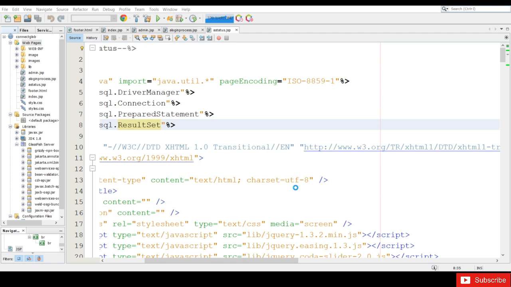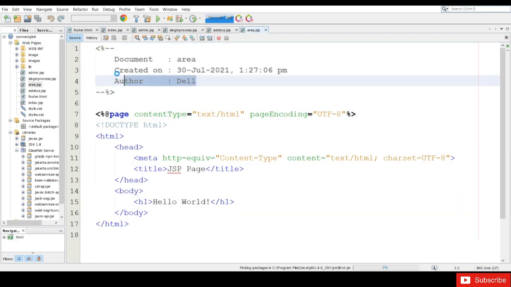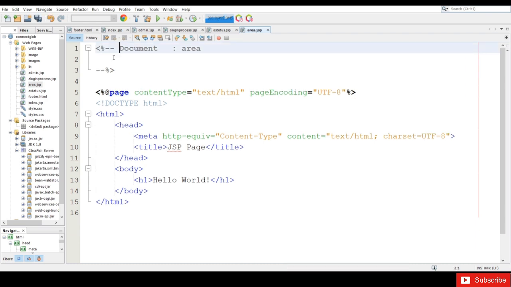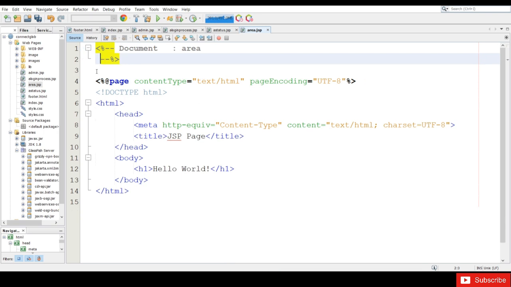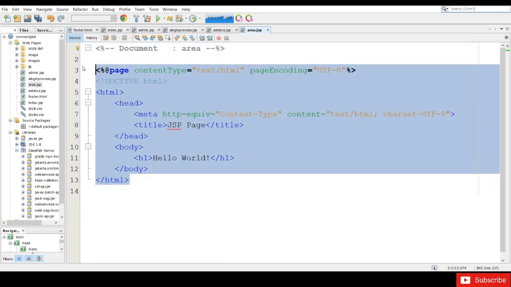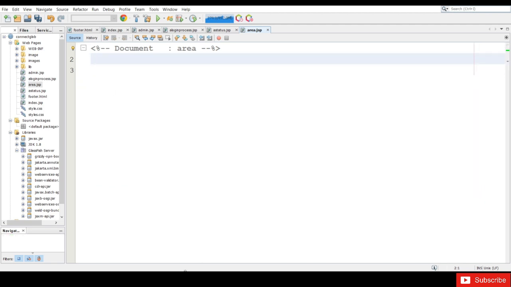So it will take time to create the JSP file. Once it is loaded, you can see this file. Let me delete this because there is no use of it. If you want space, I'm keeping this as it is because I want to specify. I'm going to delete this part. So let me tell you what I'm going to do here.